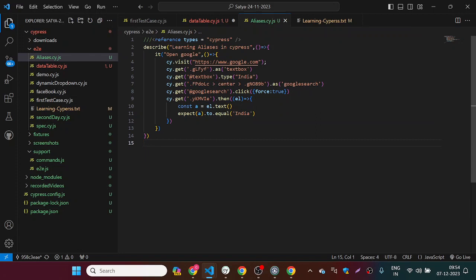See here, this one is your learning aliases in Cypress. You are going to open google.com and you are using one locator for the text box. GLFI we don't know what it is exactly, but when we right click on the text box and go to inspect, we came to know that it is the locator for that particular text box. Aliases means giving some name to some locator. So use as here and give this name to the text box. Next time when you have to use this locator, if you are using aliases, don't use it like this.